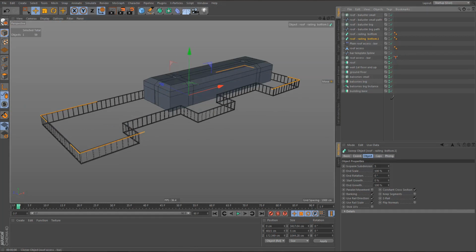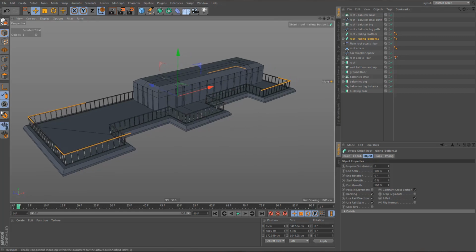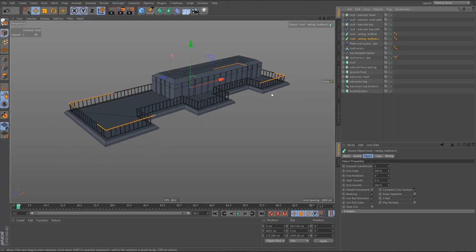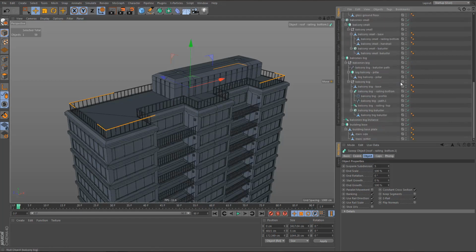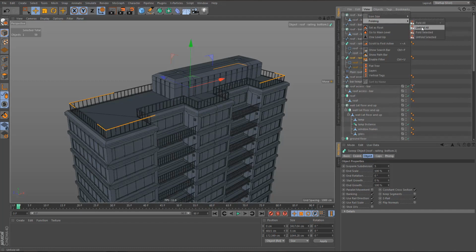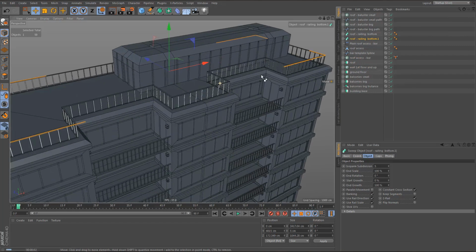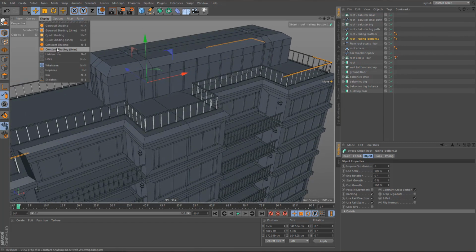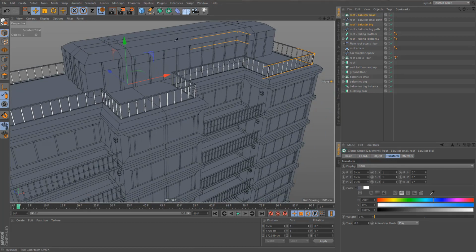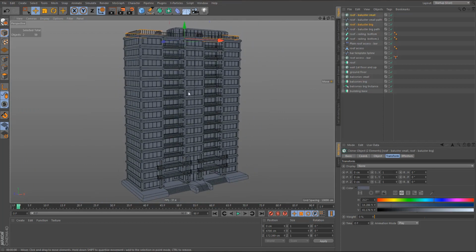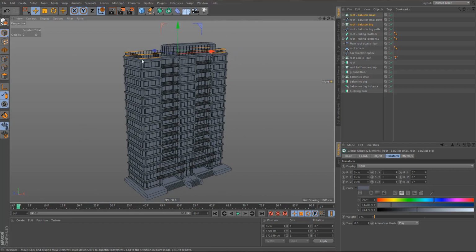So I'm going to switch everything back on now. And I'm going to unfold everything. It seems we have some hidden objects here that we need to make visible again. And the last thing I'm going to change is the color of these clones. And there we go, that is our finished high-rise building. I'll just switch that back to row shading with lines.